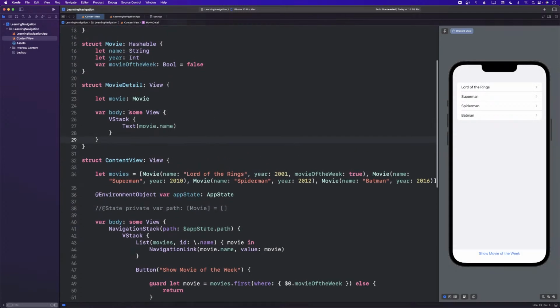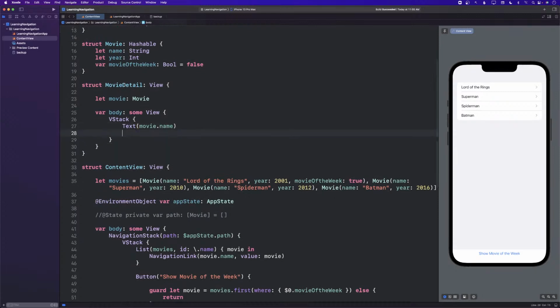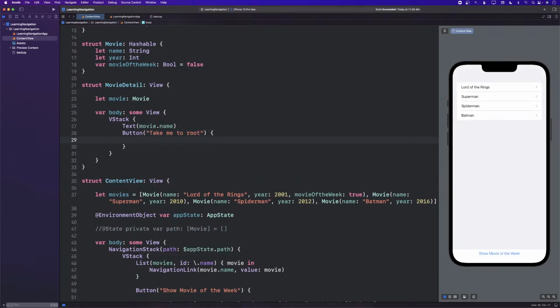But now if I go to my movie detail, and probably I will add another button over here, take me to root or the home screen. I want to click on this button and I want it to take me back to the home screen, which I know that I can do using the back button, but let's just say that we're very deep into the hierarchy and we want to go back to the root. How can we do that?